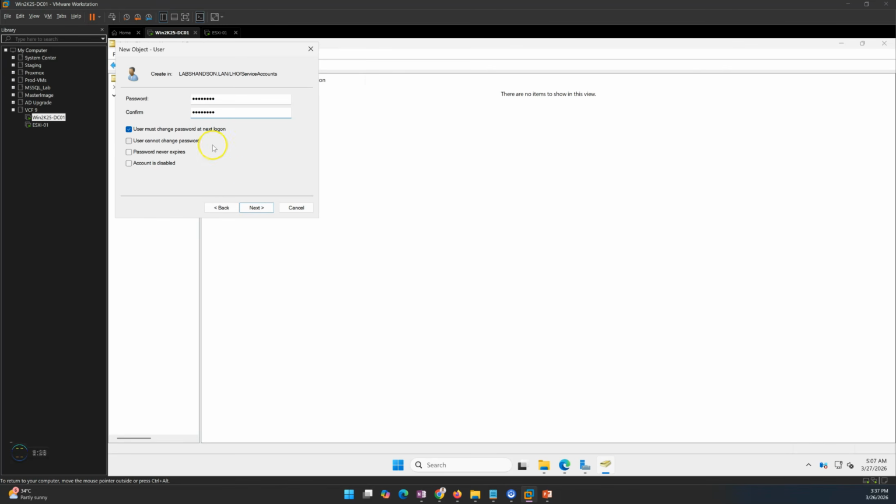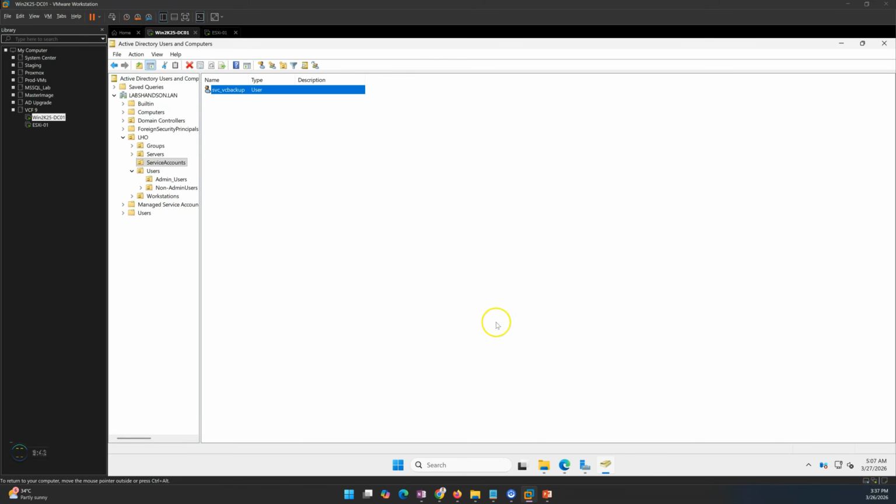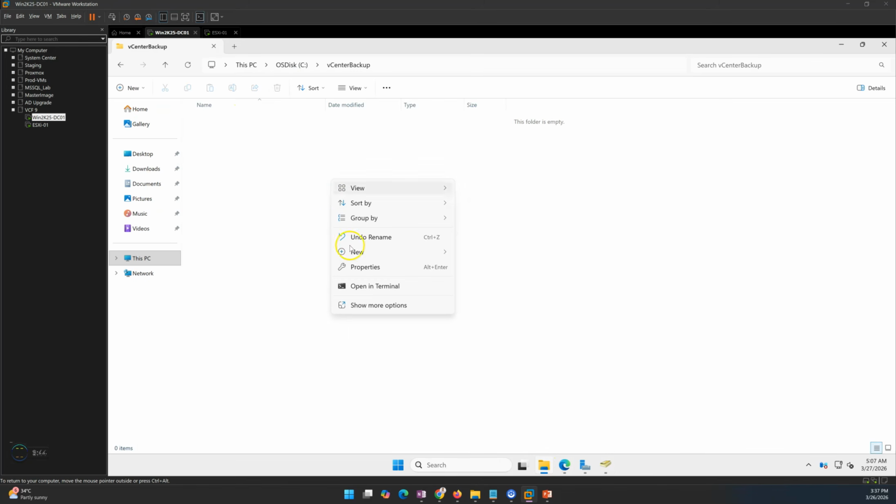If you are working in an enterprise where you don't have access to AD to create a service account, request your Active Directory team to create a service account, set the password to never expire, and hand over the information to you. So this is done, and now I'll go ahead and share this folder which we have created inside the C drive.